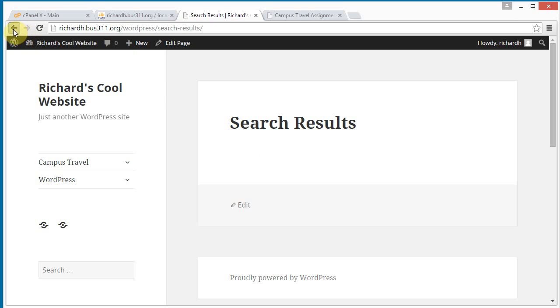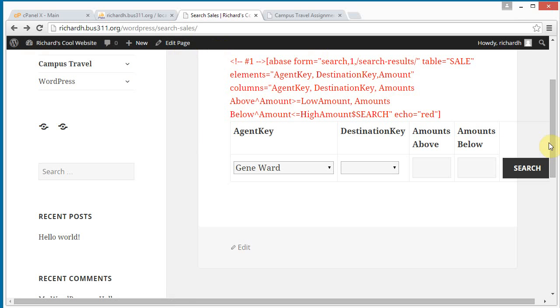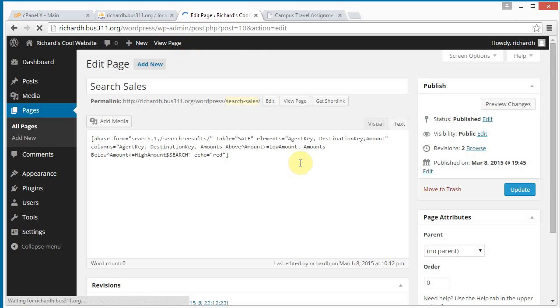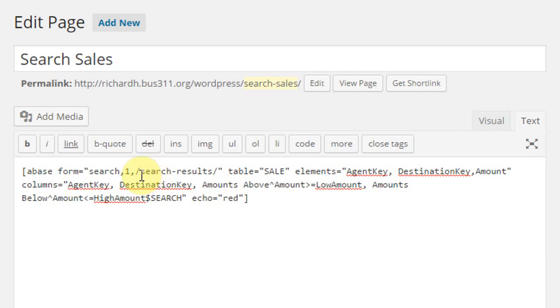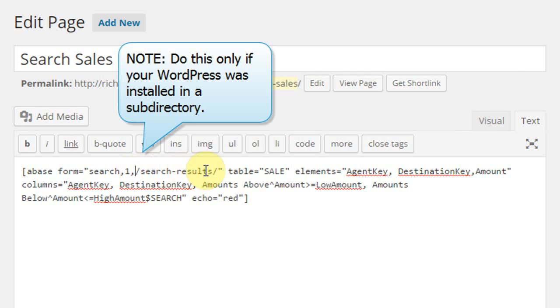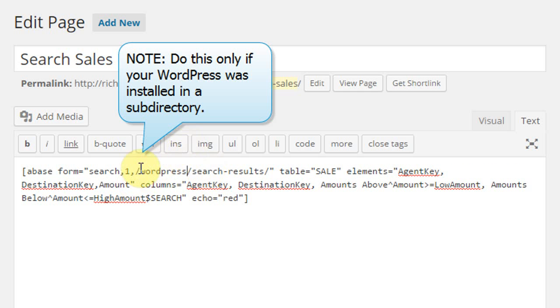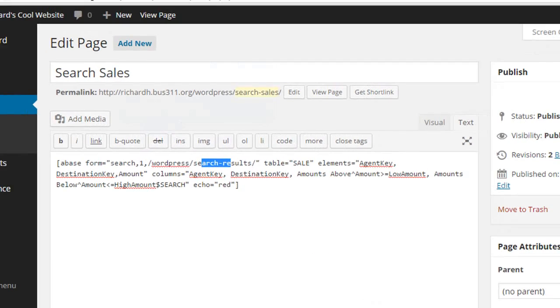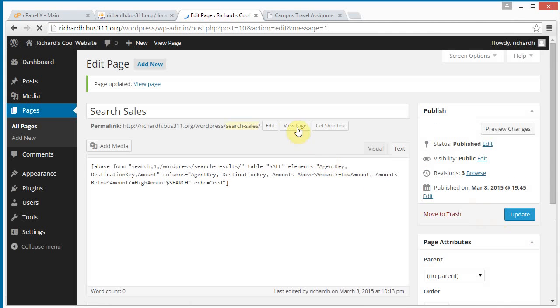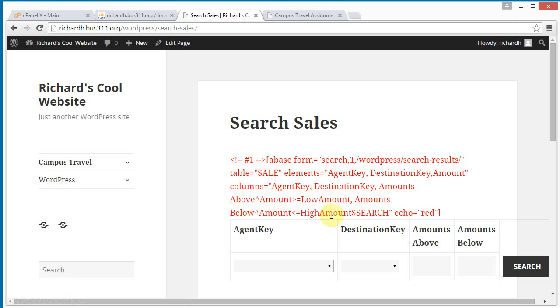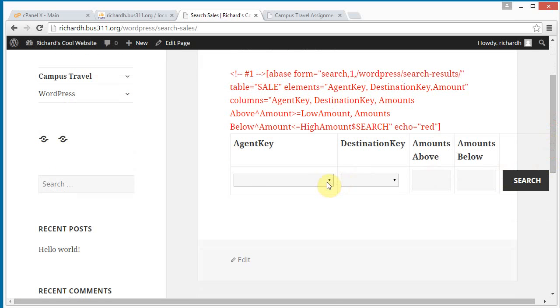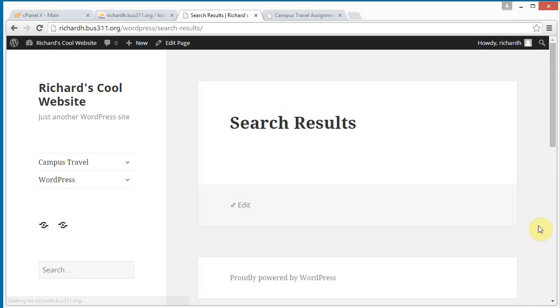So we need to go back to our search form here, and let's click edit. And in search results, we want to put a prefix or preface this with WordPress. So we are actually in the WordPress subdirectory, and then this is our search results page. So now when we update this and we view the page, we can do a search for somebody, click search, and now we see we reached our search results page properly. So let's leave this here.